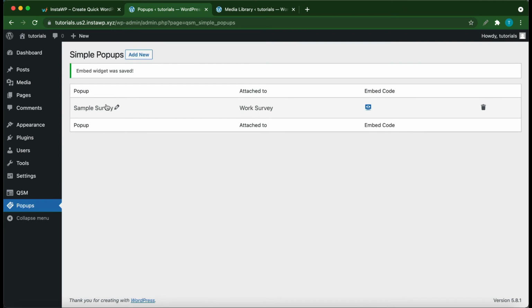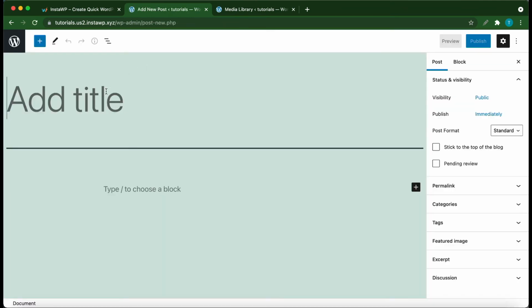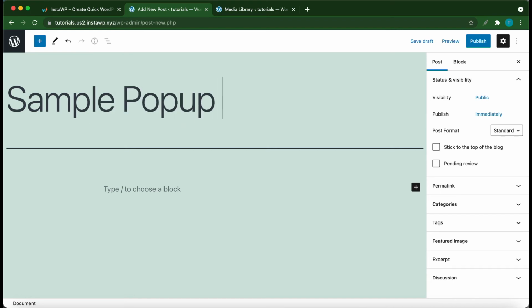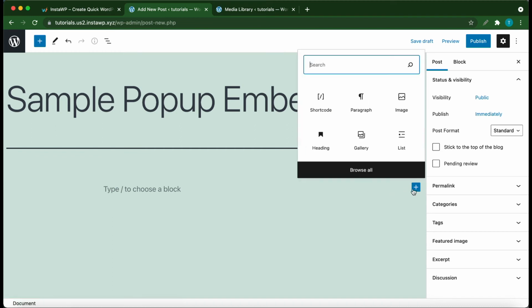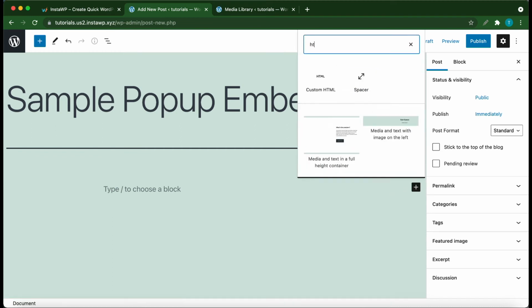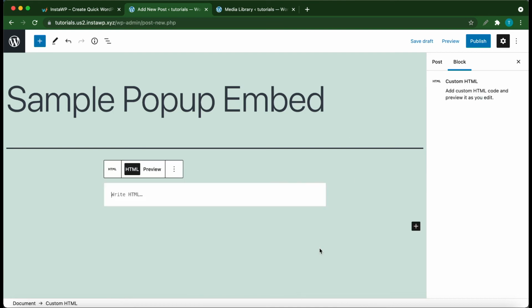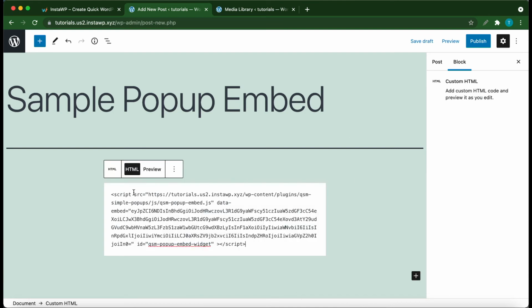Okay, so let's embed this widget into a post. Add a new post, then add a title. I'm going to call this sample pop-up embed. Next, at the bottom, you just want to add a new block. So let's add a block, then search for HTML. So click custom HTML and paste your code into this block.